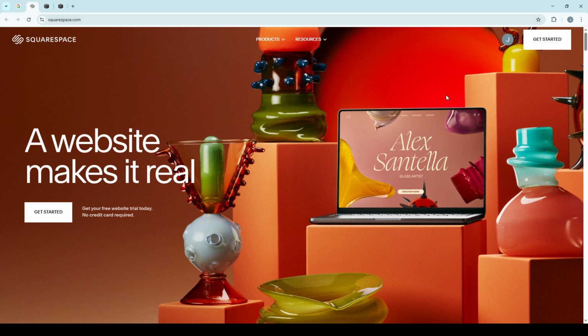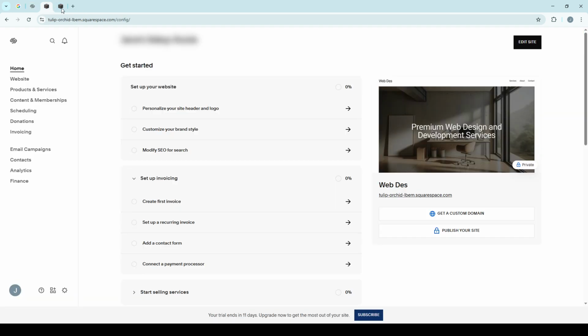Once you're on the Squarespace homepage, take a moment to soak in the layout. Then, bring your attention to the Get Started button, usually positioned prominently on the page. Go ahead and click that. Once you've clicked Get Started, you'll be directed to your dashboard.